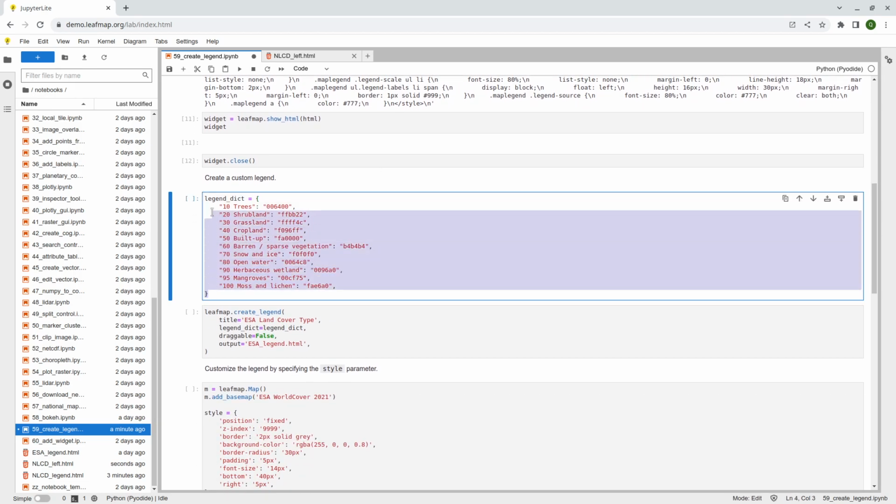All you need is to specify a dictionary. The key will be the label, and the value would be the color. Once you have this dictionary, for example, if it is land use, land cover, you might specify the labels and also select a list of colors. The color would be the hex color code, RGB, and then just comma. So you can add as many items as you want.